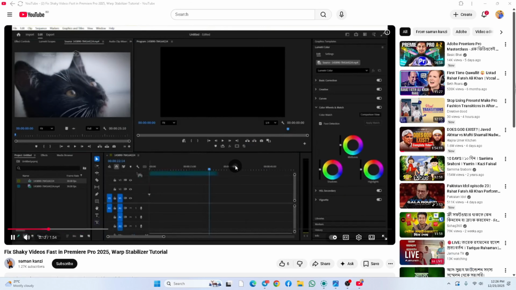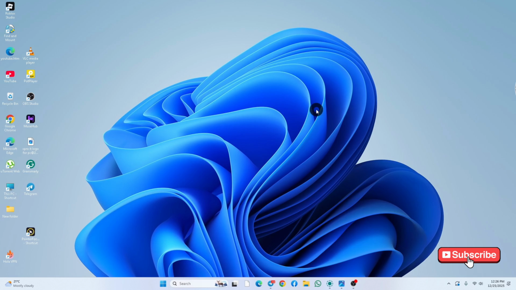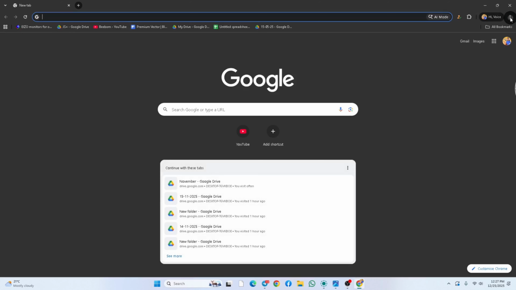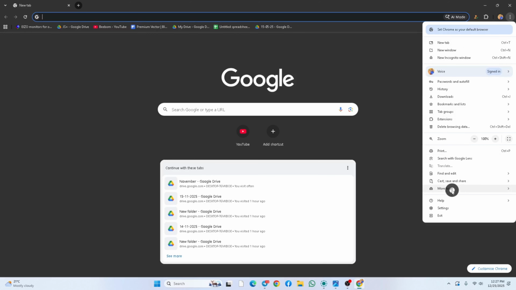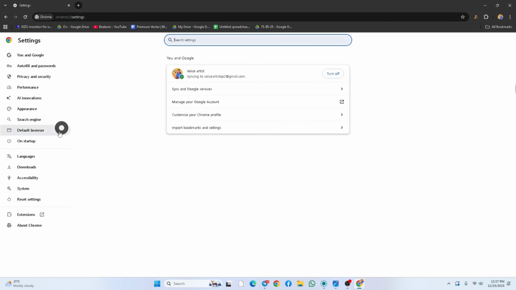Solution 3. Disable graphics acceleration. This feature can be useful in many cases, but it also causes YouTube to glitch sometimes. So it's best if you disable it. First, open Chrome, then click the three dots in the top right corner. Select Settings. From the left side, click System.